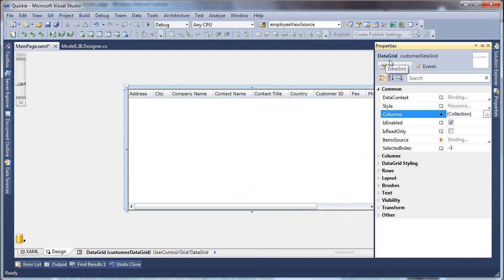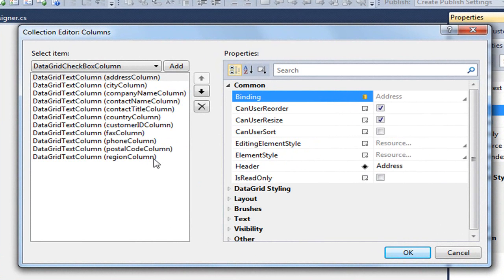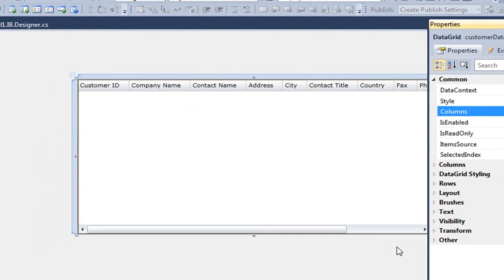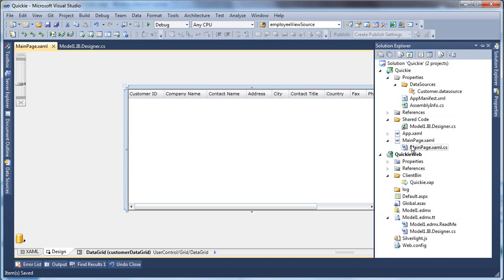I'm inside the data grid, so I can use the collections wizard here, and I can improve some of the layout. So, for example, I could move the ID up to the top. A lot of people like to do that. They might want to move the contact up. They certainly want to move the company name up. And this is just straight Silverlight. There's nothing DevForce-y about this, so we'll just let that go. Let's save our page. And now what we want to do is go into the code behind.